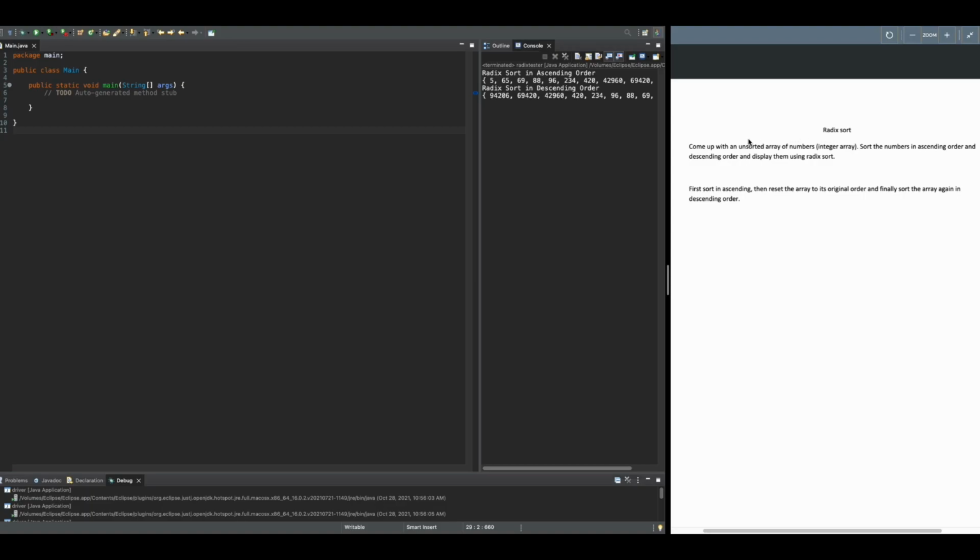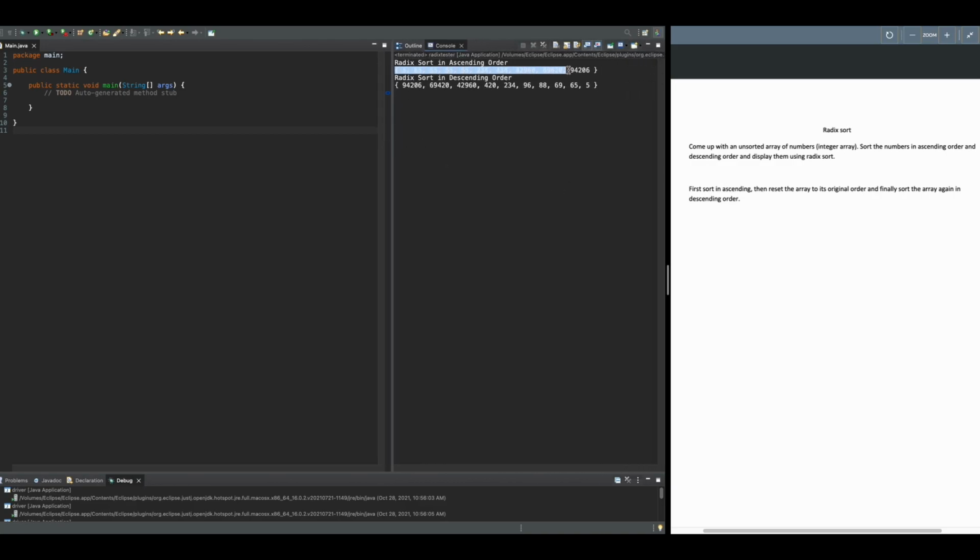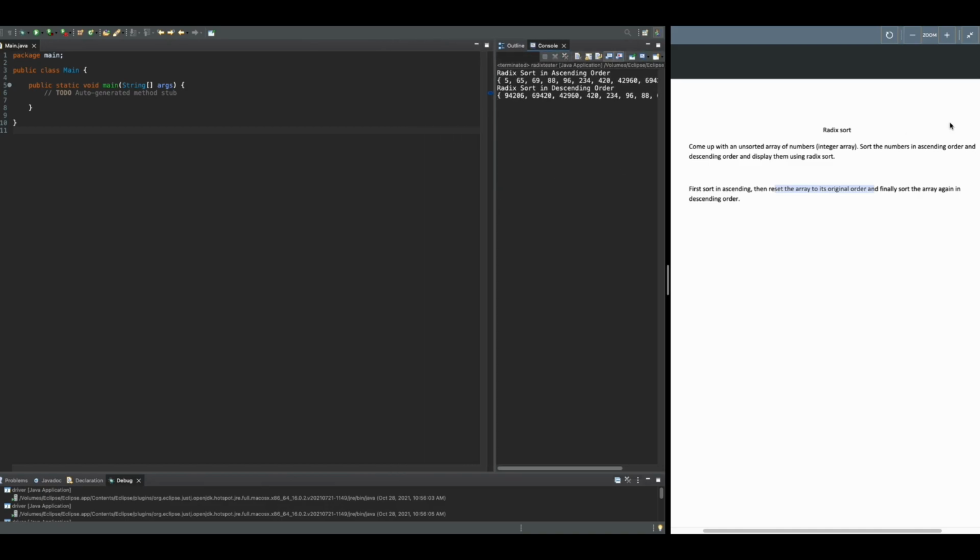We're doing the radix sort, and to do this we need to come up with an unsorted array of numbers. It's an integer array that we're going to be using, so our output will look something like this up here. We first need to sort in ascending, which is what the first output is. We sort it in ascending, and then we need to sort in descending, and that's after we reset the array to its original order and then sort it again. So this will be our output, the future output, and that's only after we code it.